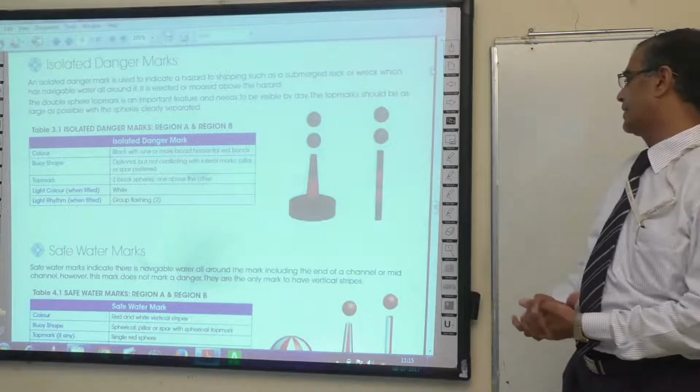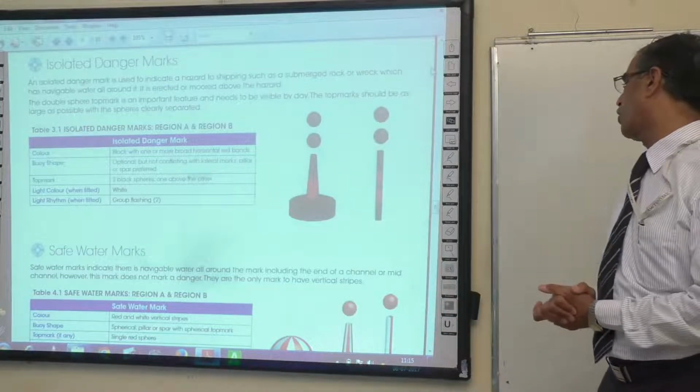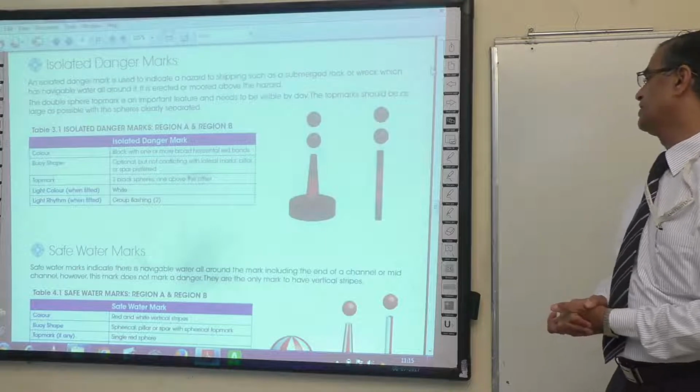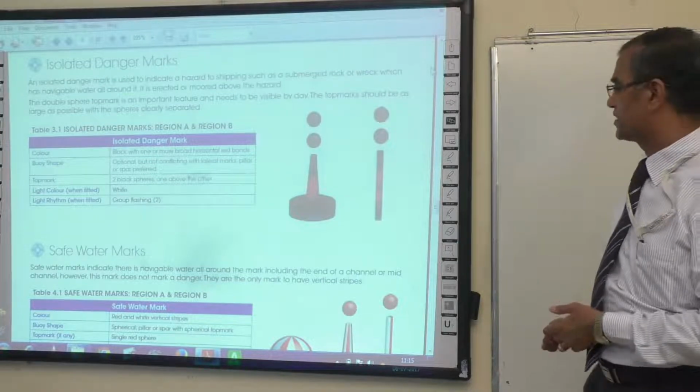Now let us look at it again. Safe water marks indicate there is navigable water all around the mark, including the end of a channel or a mid-channel. However, this mark does not mark a danger. They are the only mark to have vertical stripes.